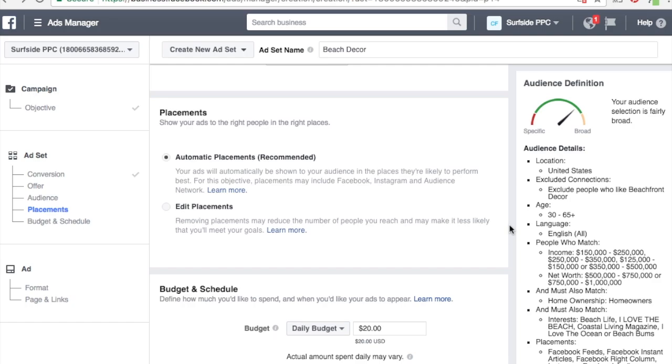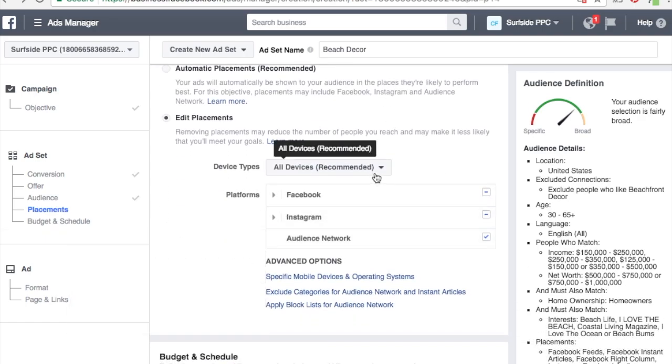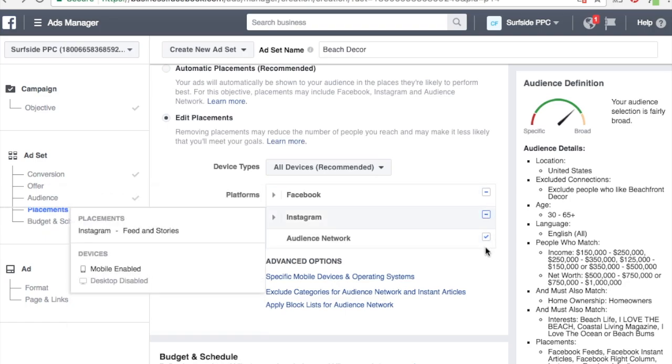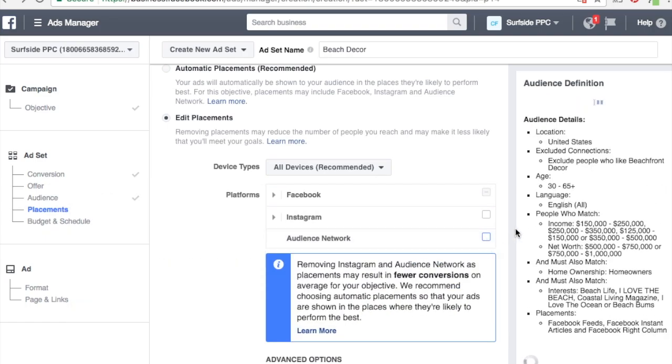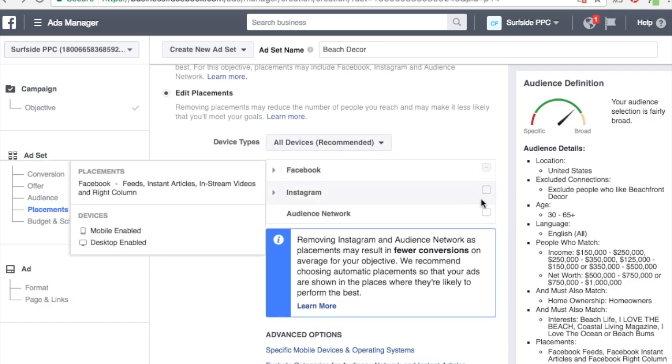And basically show my ad to them. So, for placements here, automatic placements, you'll be shown on Facebook, Instagram, and the audience network. What we're gonna do is edit placements, and we're gonna keep all devices. And we're going to get rid of Instagram. We're going to get rid of the audience network. Basically told you that I'm not going to be running those. So just going to be a Facebook website conversions campaign.